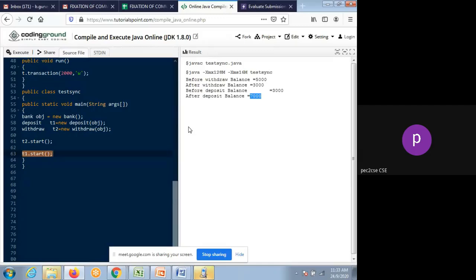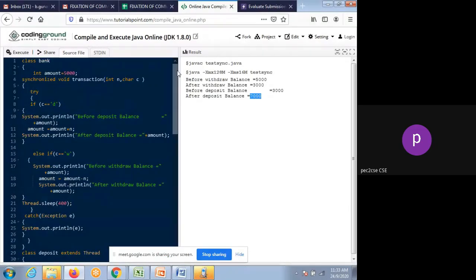My initial balance is 5,000. With that I am depositing 4,000, totally 9,000, and then I am withdrawing 2,000. So the final balance will be 7,000. It happened only because it is a synchronized method. Since it is a synchronized method, I am getting my correct balance.